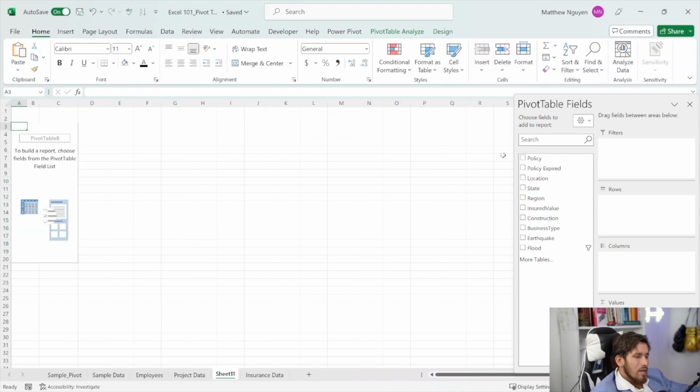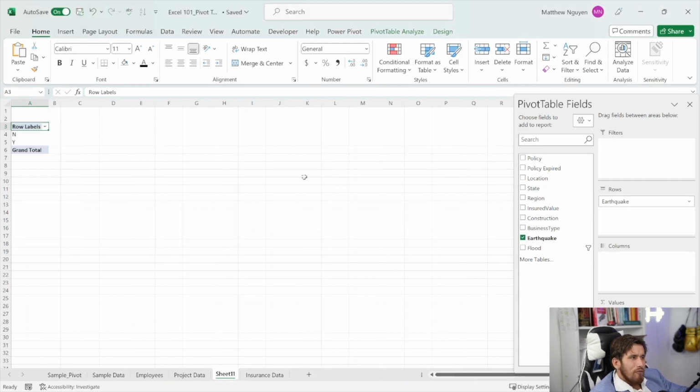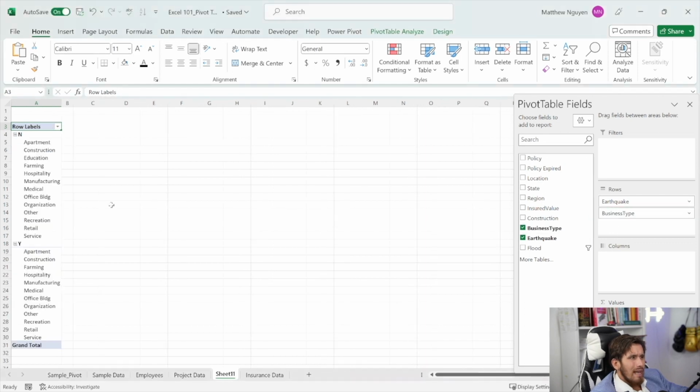Okay, so let's actually take a look at the different types of policies that are in place. So we want to know if certain companies either did or did not have earthquake insurance. So let's take a look at that. Let's add the earthquake to the rows and the business type to the rows as well. And let's count the number of businesses in apartments, construction, education that did not have earthquake and that did.